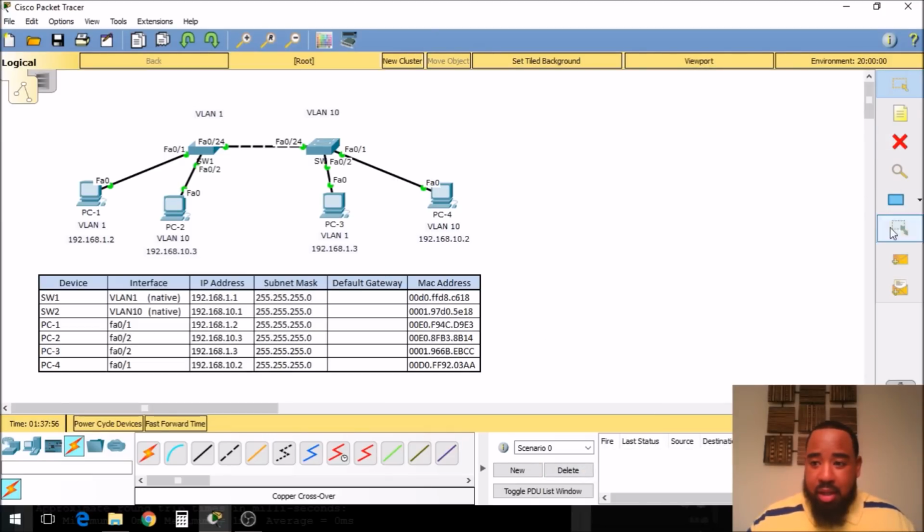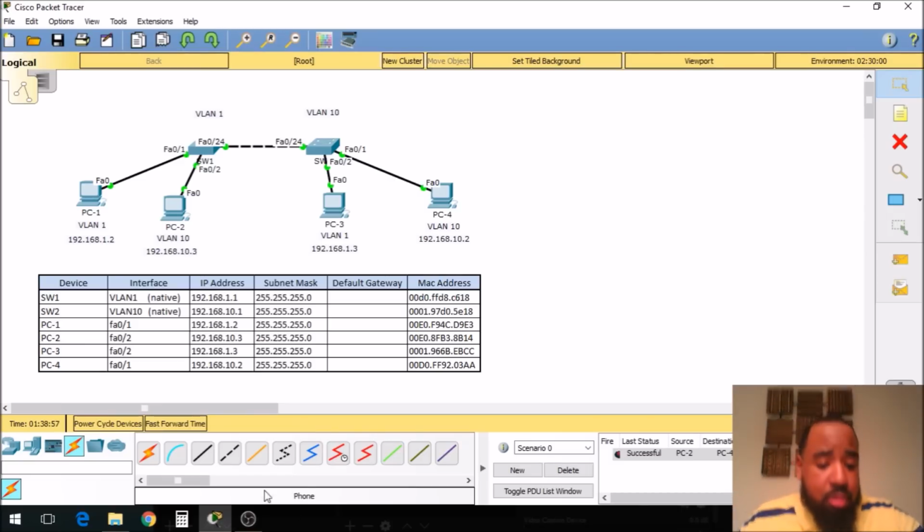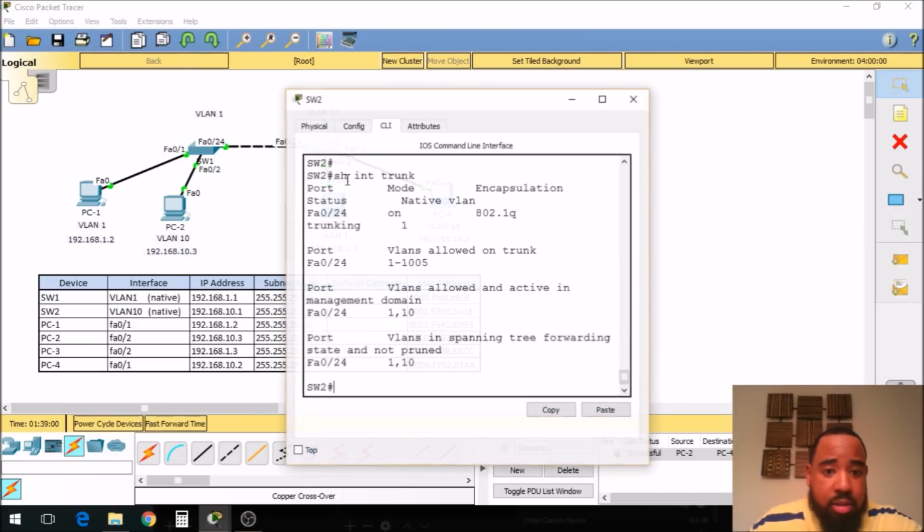Can PC2 ping PC3? Failed. Now these are in separate VLANs, so of course not. But can PC2 ping PC4? Successful. So guys, we just created a trunk from SW1 to SW2. Everything's pinging, everything's successful.